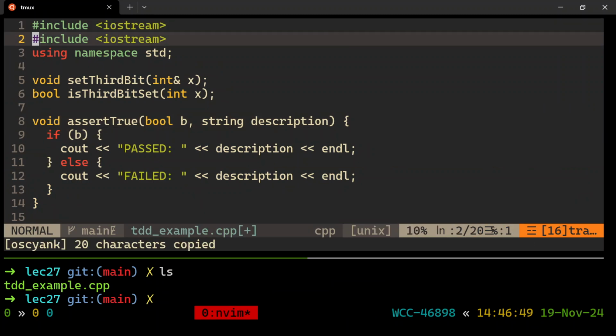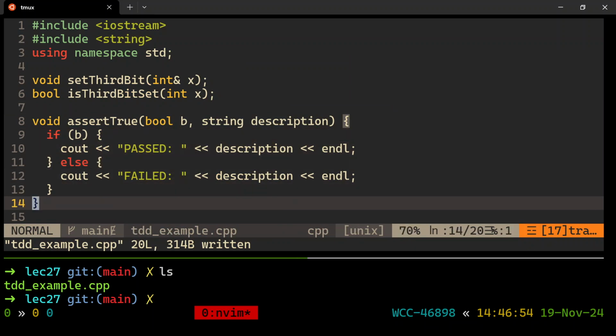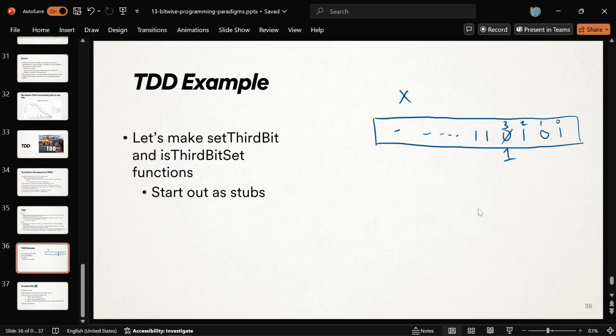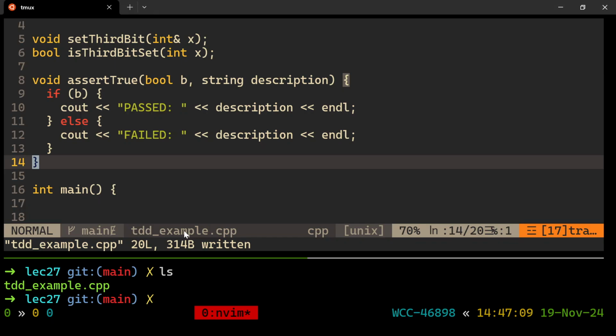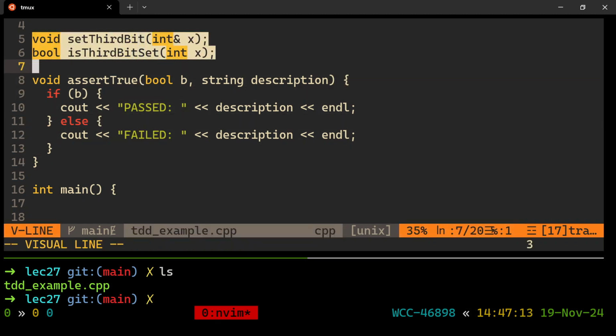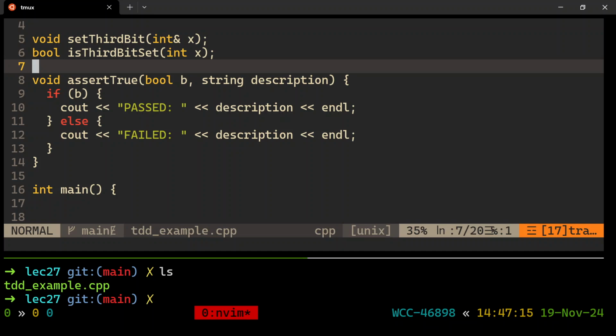I need the string library. So essentially you did TDD if you did my AI extra credit opportunity. All right, so let's make some tests for both of these functions first, right? We're going to start their implementations out as stubs that fail those tests, okay? So these are the functions. These are what they should look like. Let's make some tests for them.